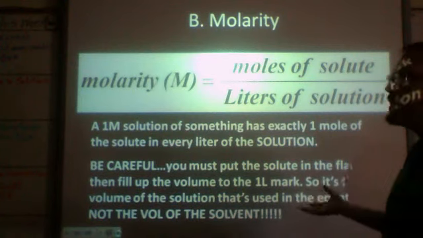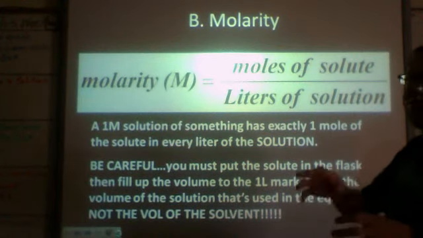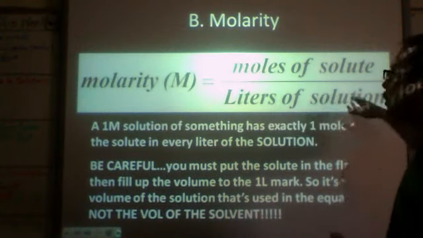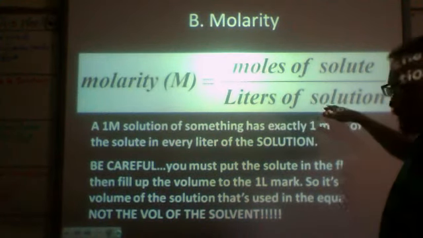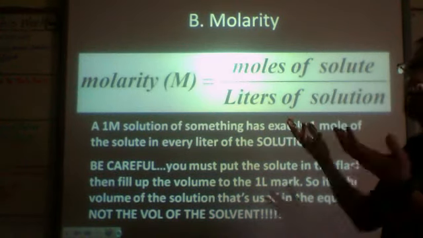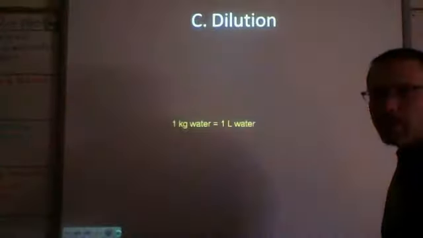Whenever you go to make these solutions, it's always a good idea to start by putting the solute in the bottle first and then adding the solvent. If you put in the solvent first and get too much solvent, as you add that solute in there, it can actually overflow your mark that you're trying to hit, and then you have to start all over again.